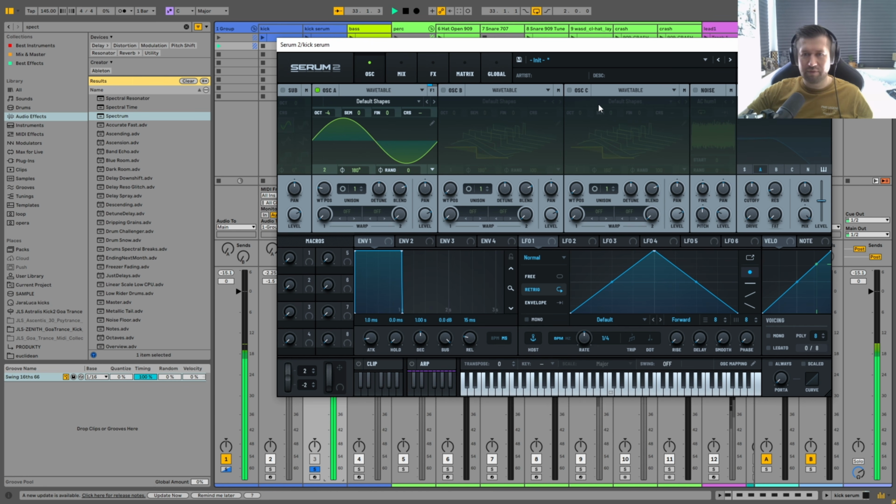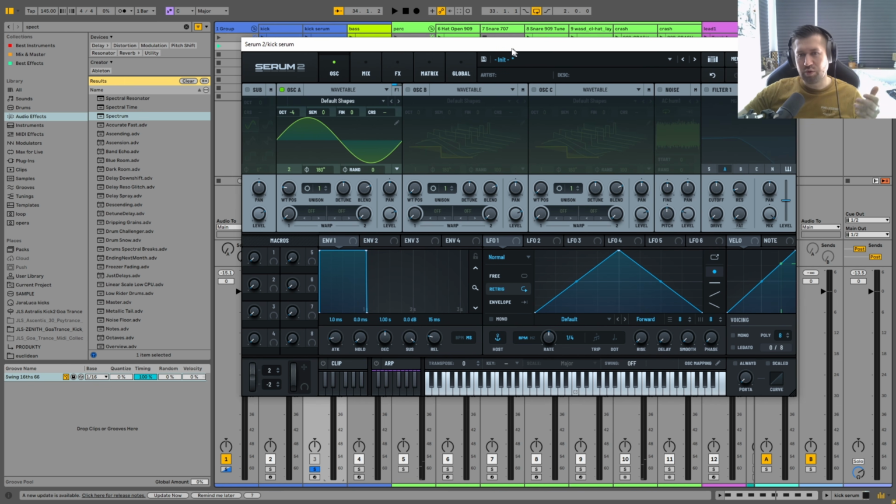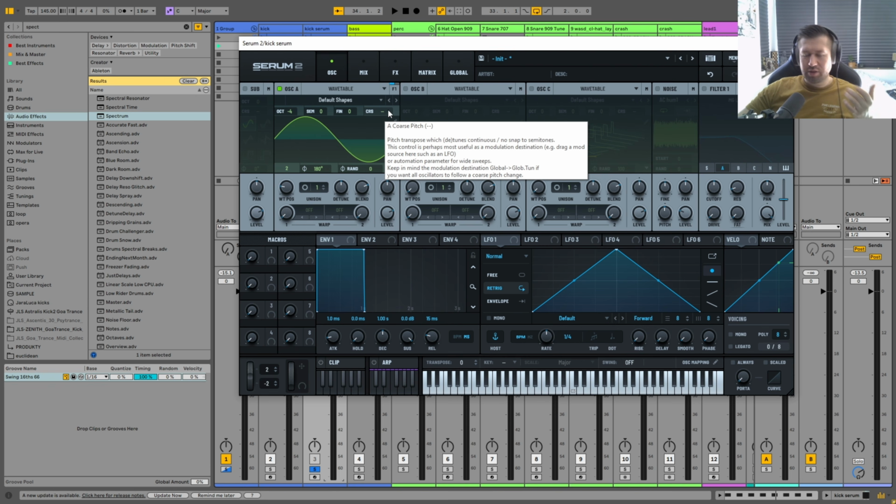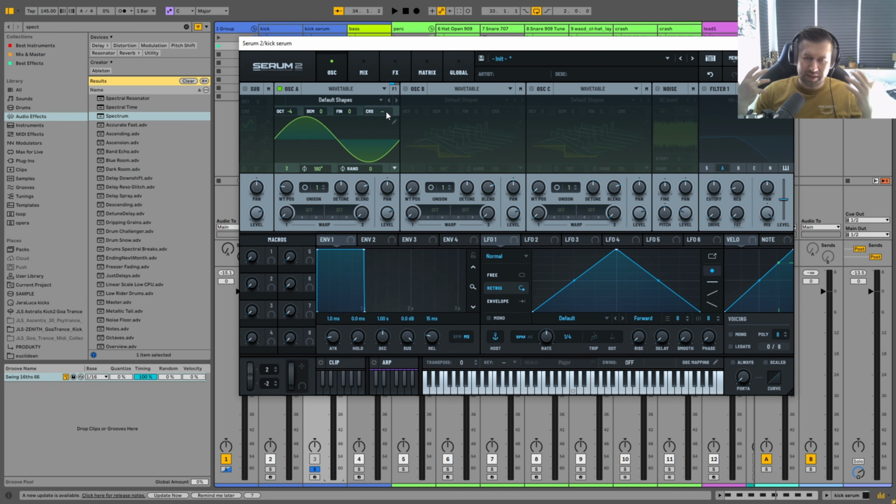So let's take this into -4 in octave. So now if you listen on speakers or on headphones, you can feel the low end. Okay, but nothing's happened now. So what else do we need to do? We need to control the pitch of this sound to create that punch.